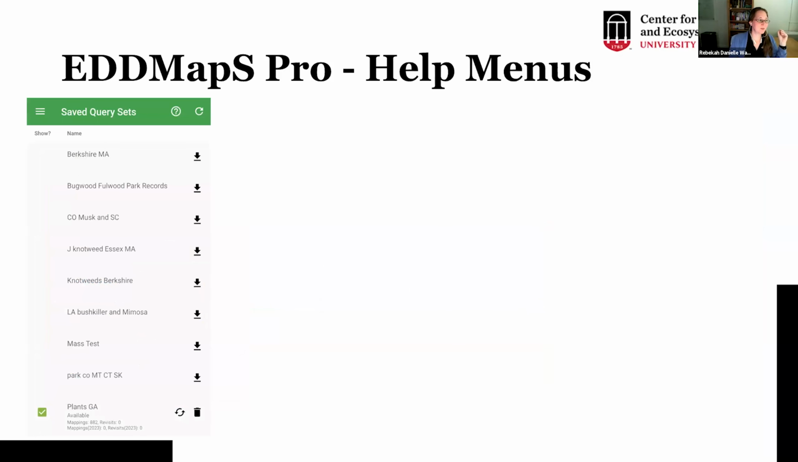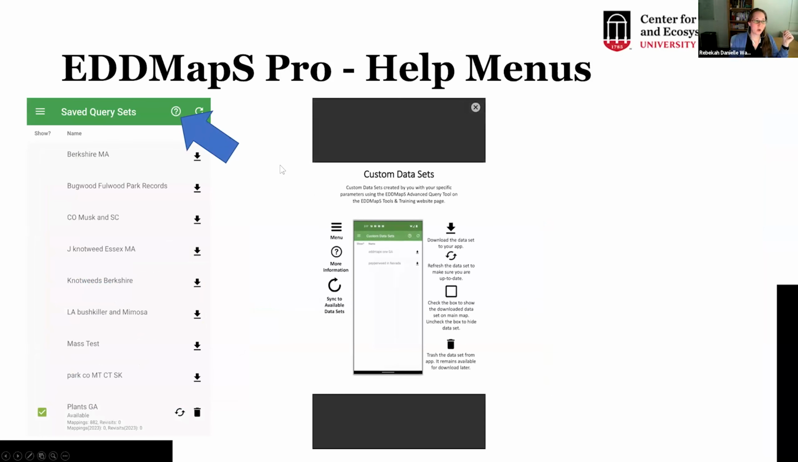Something that I don't think has been mentioned yet, but we do have help menus on many of the pages, screens of EDDMapS Pro. So it's that little question mark at the top. There's a couple different ways this can look once you tap on it. It can look almost like a PDF page that comes up, but it tells you everything you should expect to see on that screen and what that screen means.